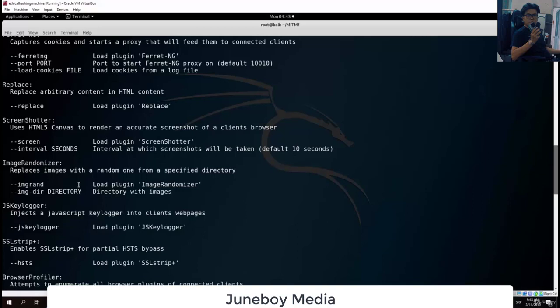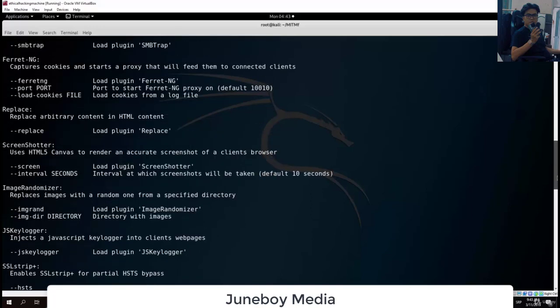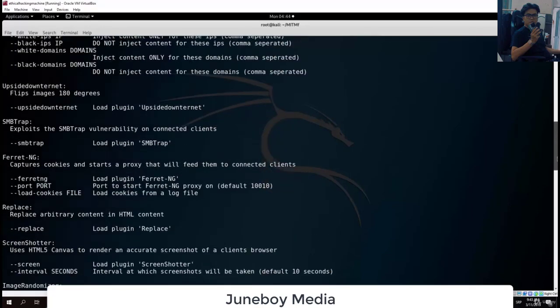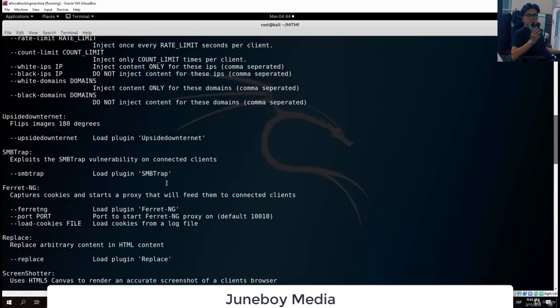For example, I would show you, but I don't really have the folder with pictures right here. But there is another thing we can do. So for example, another funny thing is upside down internet, which loads the plugin upside down internet, which flips images 180 degrees. So we can try that one out, since we don't need anything besides that.